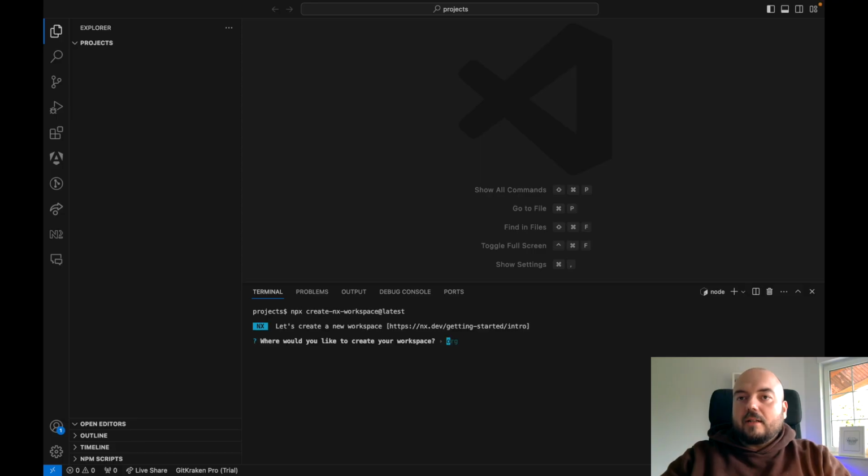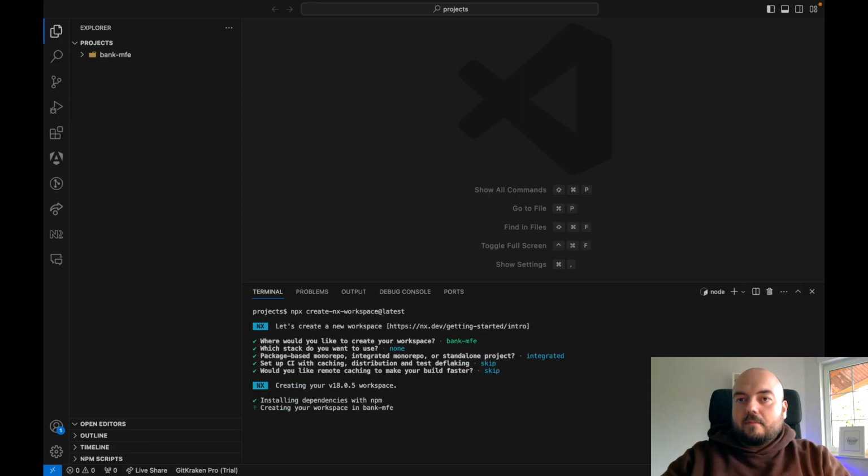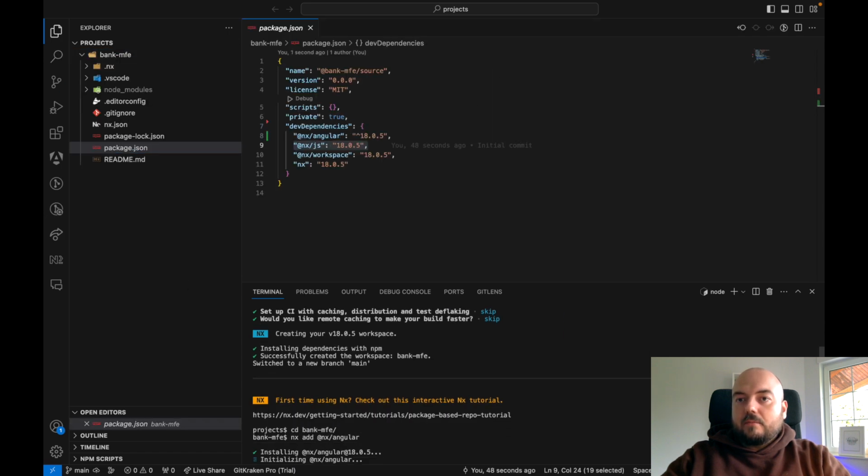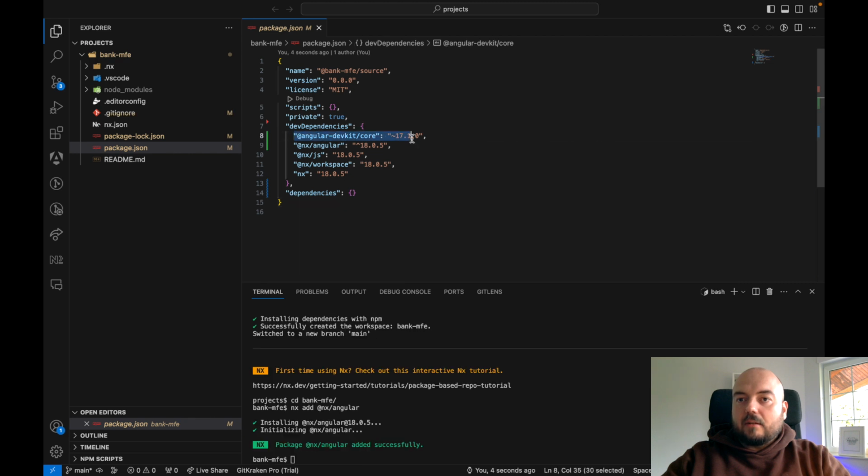Micro frontends project structure in less than 1 minute? It's possible. Let's see how it works. First of all, let's create an empty workspace. And then let's add to it a given framework. In my case, that will be Angular.